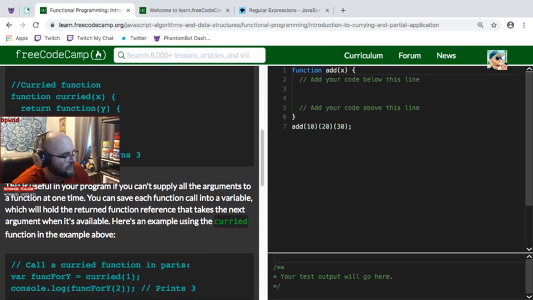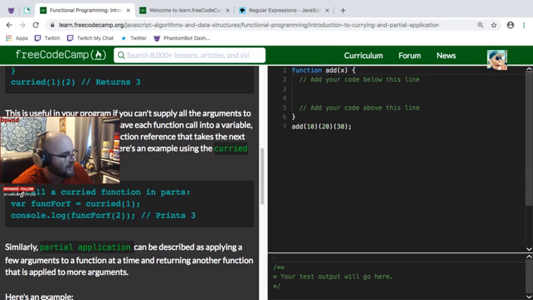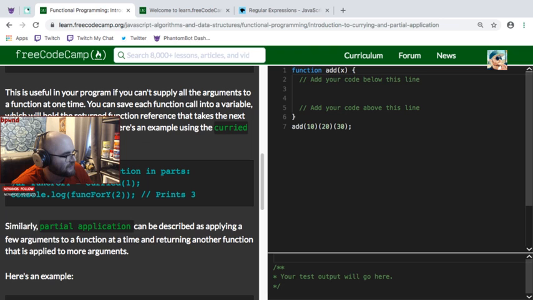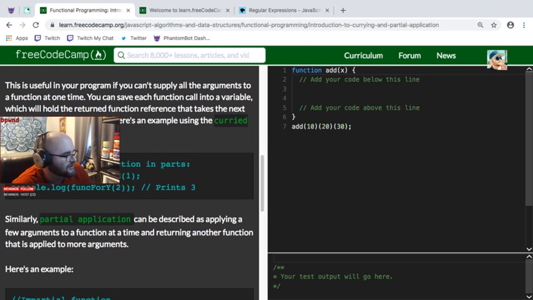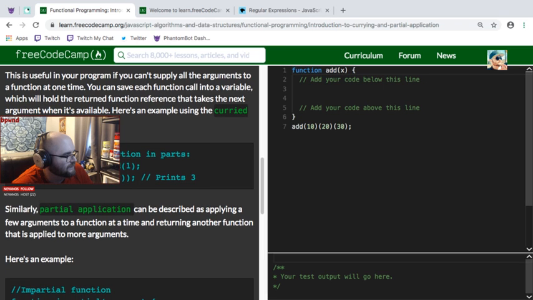Here's an example using the curried function in the example above. Call a curried function in parts. var funcForY = curried(1). Okay, I see. So it's just kind of like pulling the function back out. So because this returns a function, we can just use it.